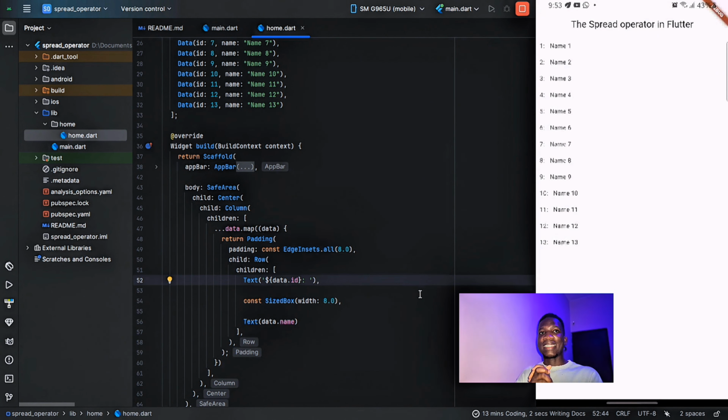So this is the beauty of using the spread operator in Flutter. Very easy to use, very straight to the point, and very important for you to adopt in the code that you'll be writing. Enough of the list.generate. It's time to use the spread operator.